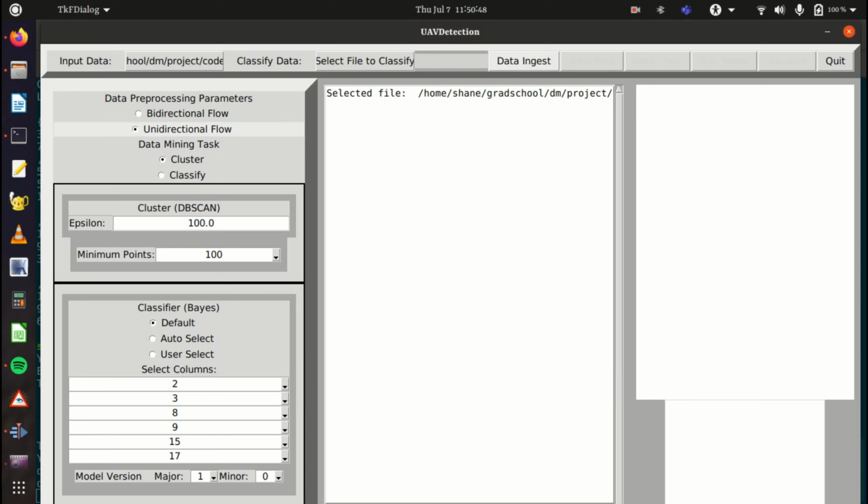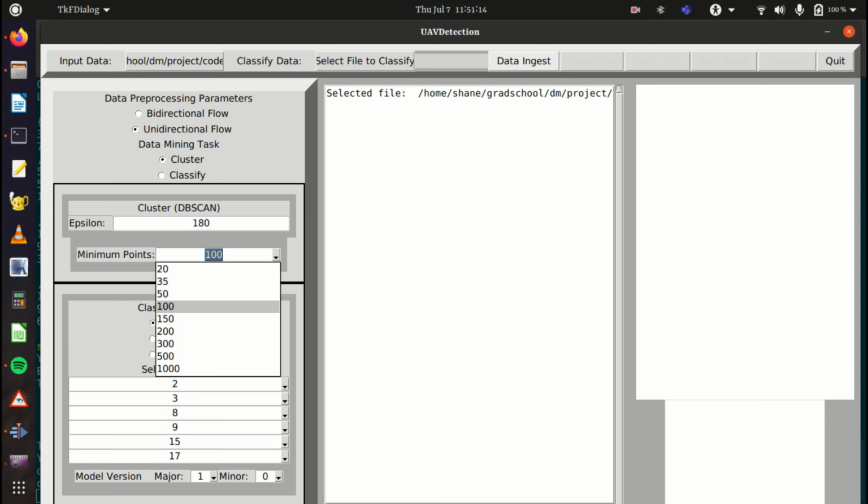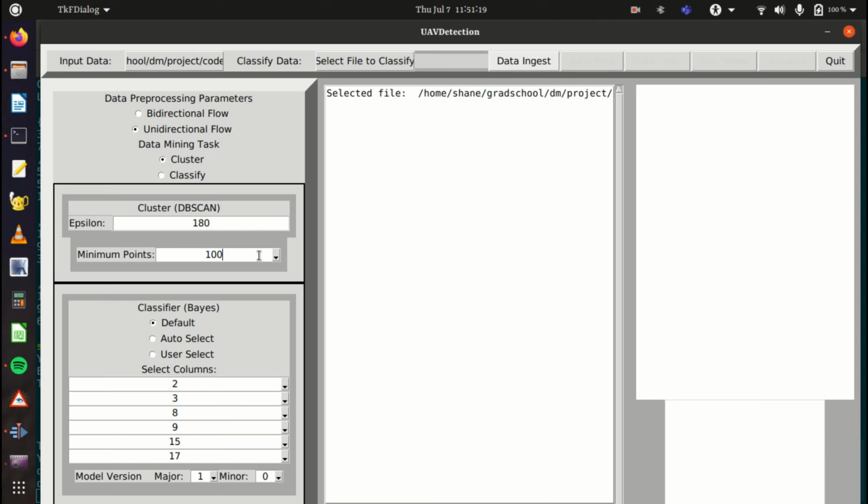I'm going to select unidirectional flow because this data file has 19 attributes, which corresponds to this button. And then I'm going to set my hyperparameters. For this particular instance, I'm going to select 180 as the epsilon, and that's the distance that a core point needs to be within other points in order to classify it as a core point. The minimum points I'm going to leave at 100, and this is how many points a core point needs to have in its neighborhood in order to stay as a core point.